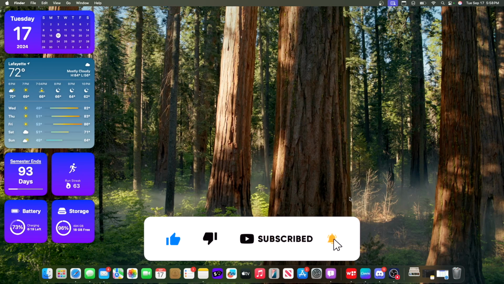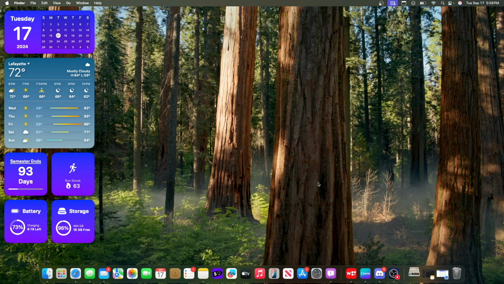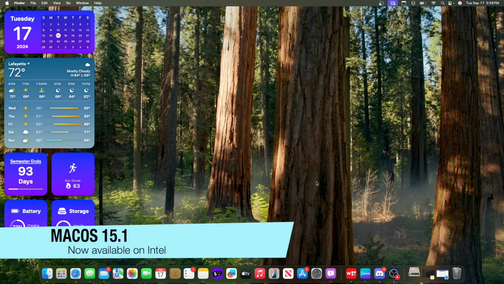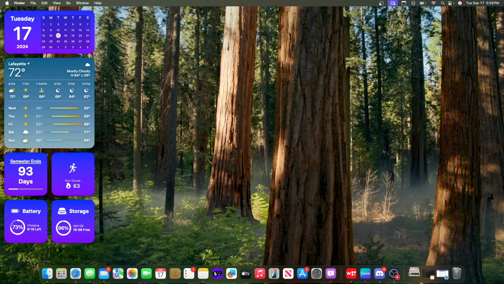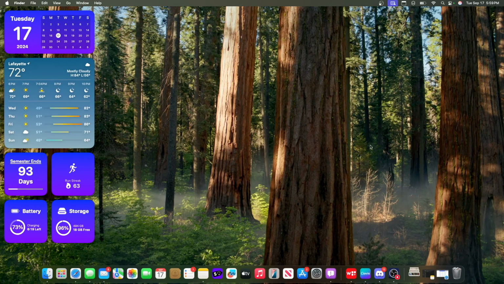Now the first thing I would like to talk about is that macOS Sequoia 15.1 is now available on Intel Macs. So it's still supported on all the macOS Sequoia Macs, but just letting you know that if you have an Intel Mac and you want to update, you can now update right away. Alright, what is new here inside of macOS Sequoia?